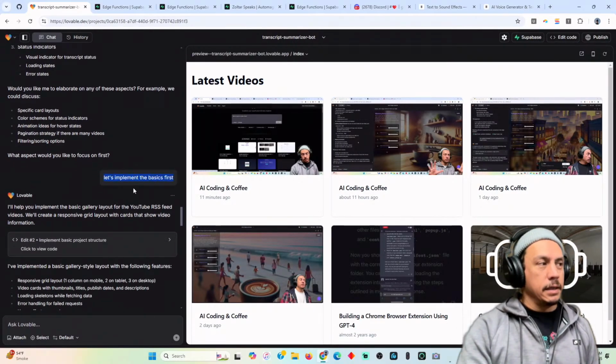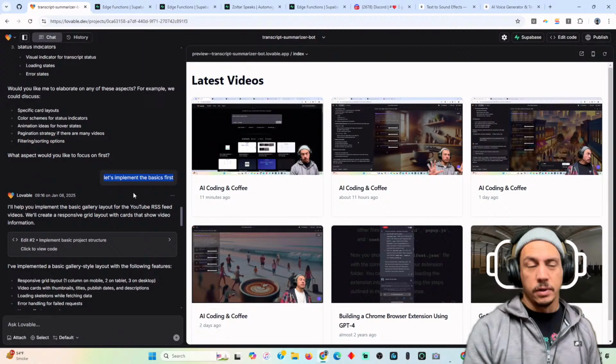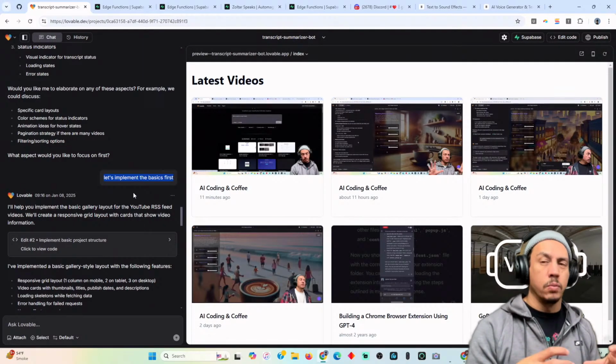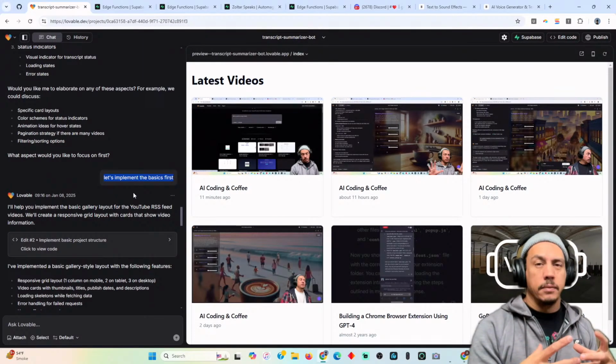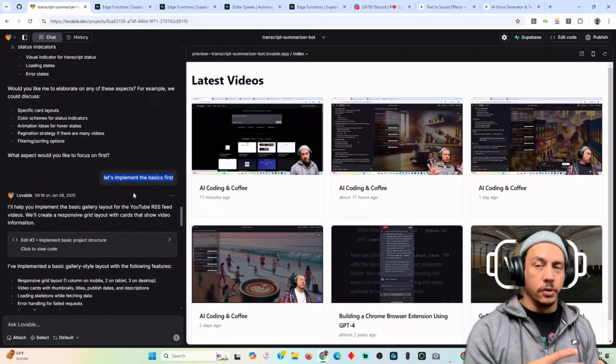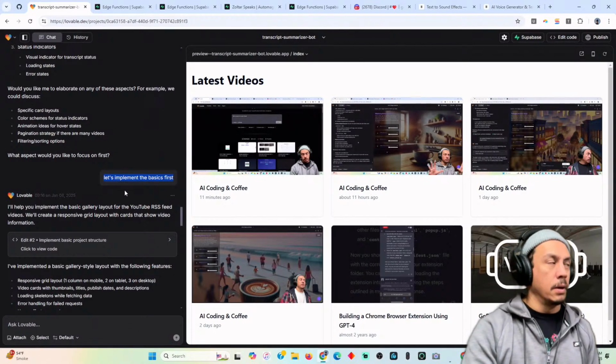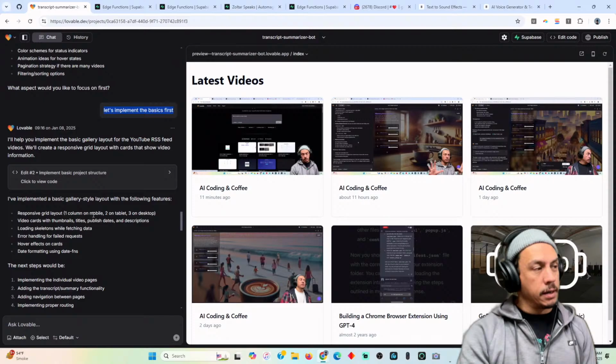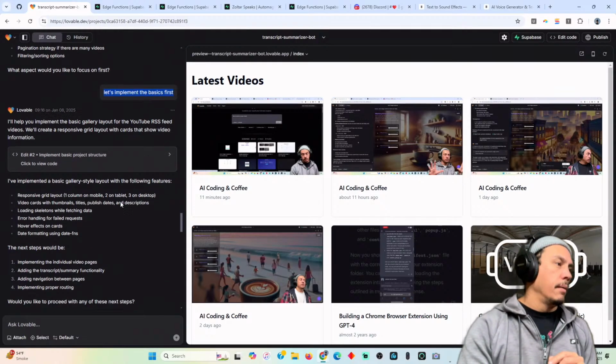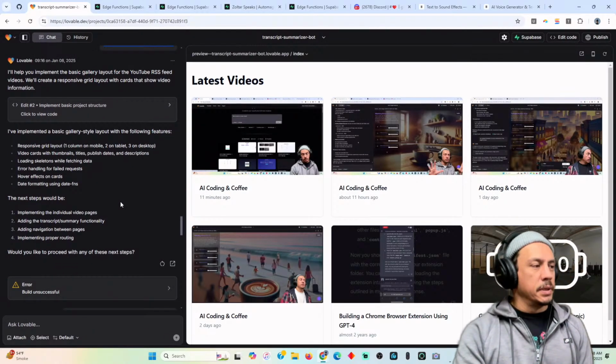So I like to say, can we just start with the basics first? Let's work out the core thing. Let's make sure it works first, and then we can do whatever we want from there. And then go crazy and build out all the other features. So it's like, all right, for now I'll just build the gallery.